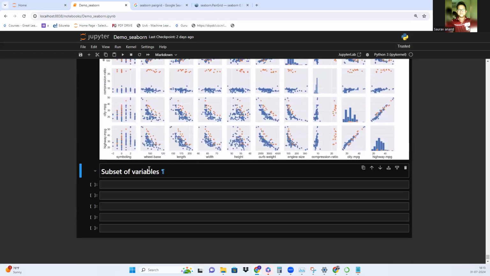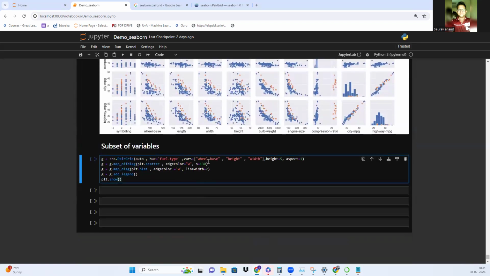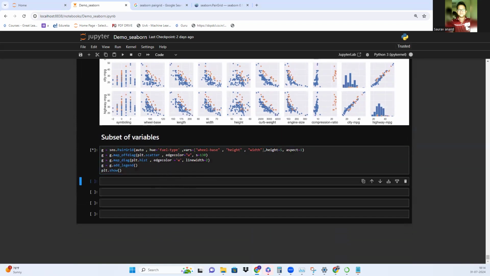Then we have the subset of variables. When we say subset of variables, it means we don't need to use the entire data set. We can just create a subset of variables, like only those columns which we need, and draw them accordingly. So here I have only used wheelbase, height, and width. It's just like the similar property of pair plot. So yeah, we can do it.